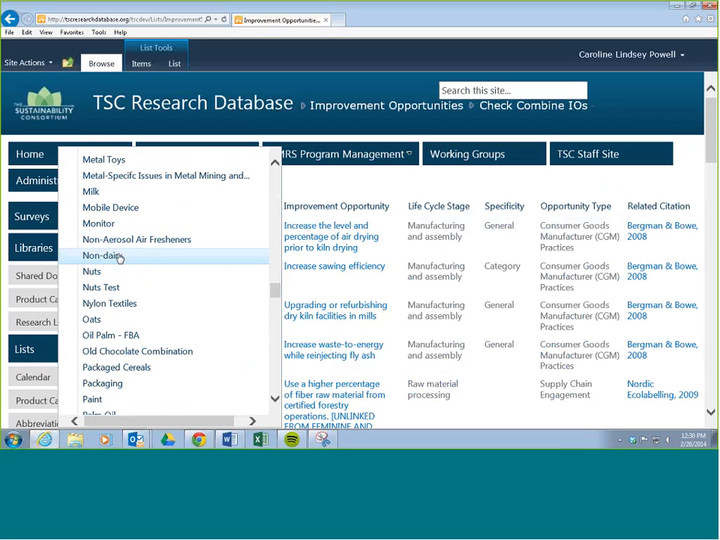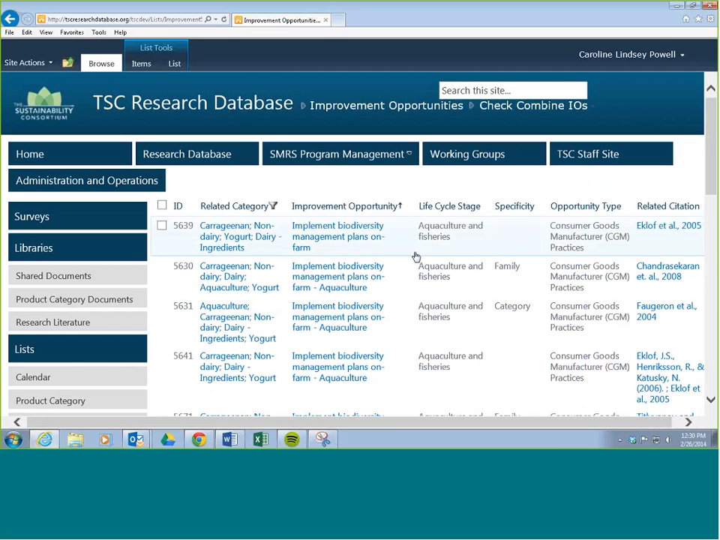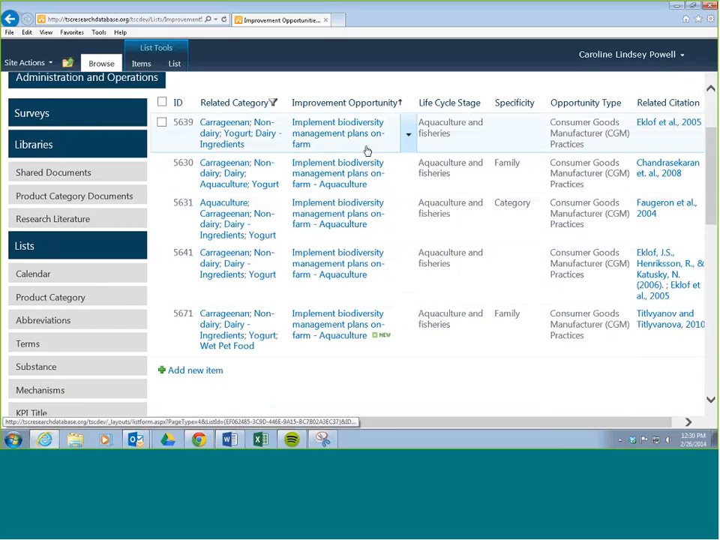Where is it? There it is. So for non-dairy, you can see the improvement opportunity titles that are in there, the life cycle stage of each of those, the specificity, and the opportunity type. Well, these four things are what we have to check the alignment of if we want to combine something.